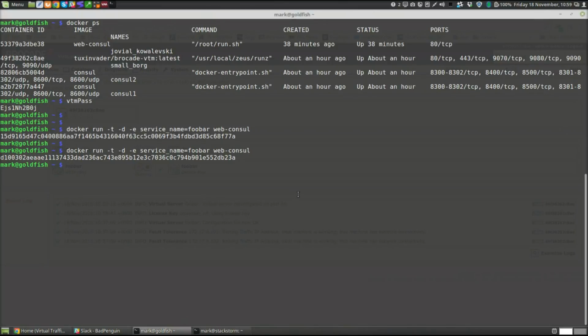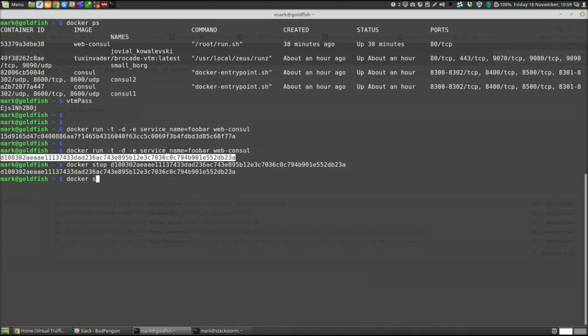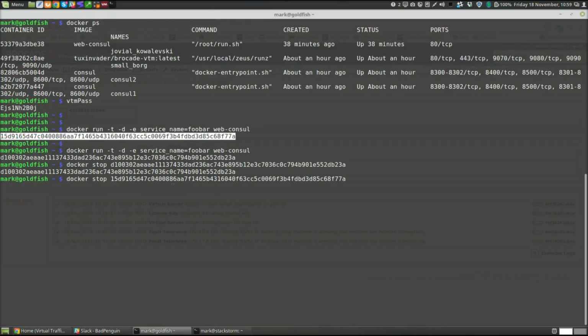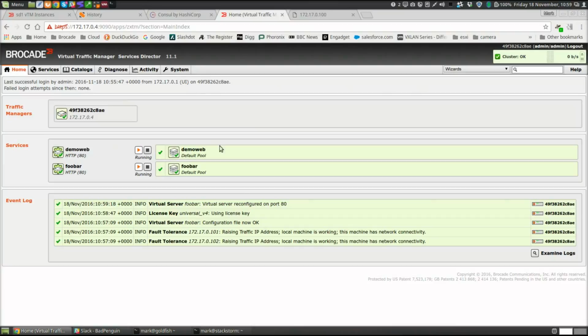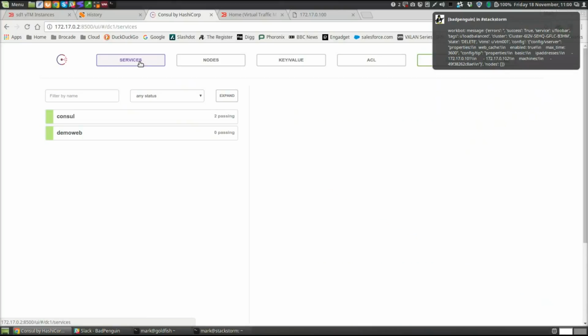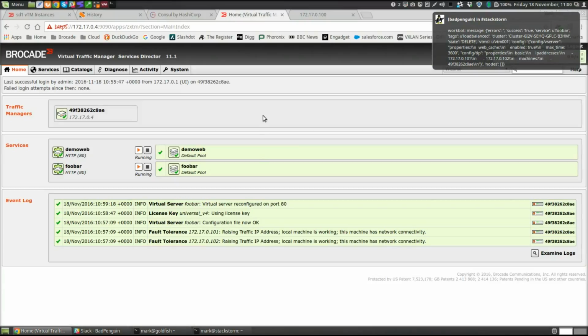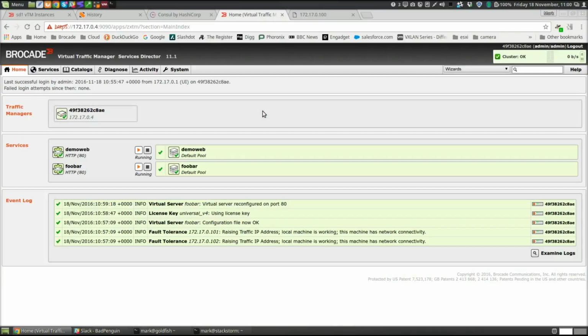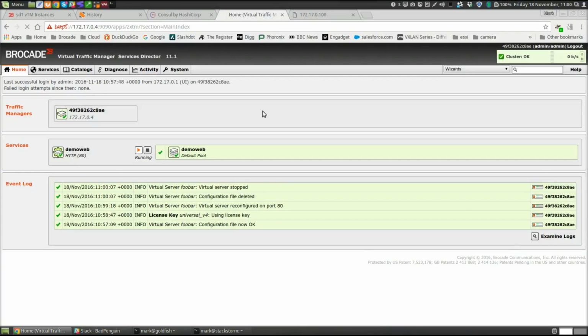The only question that remains is what happens if all the nodes disappear. Well, if all the nodes disappear, then so does the service. And the service isn't in Consul. It's also not in vTM.